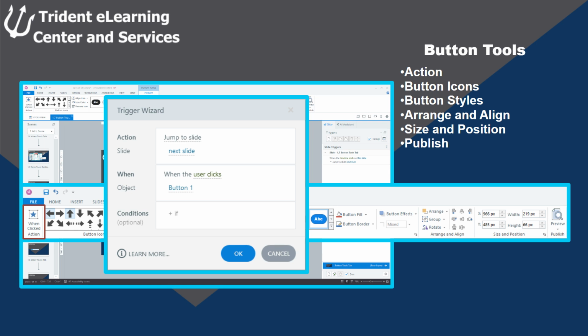When you select the When Clicked icon, the Trigger Wizard pop-up window will appear on the slide, just like if you had selected the new trigger icon from the Triggers panel.